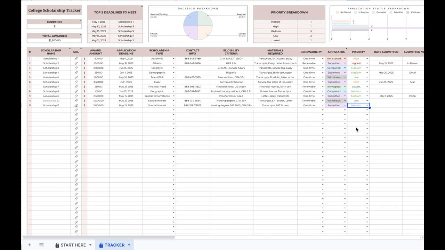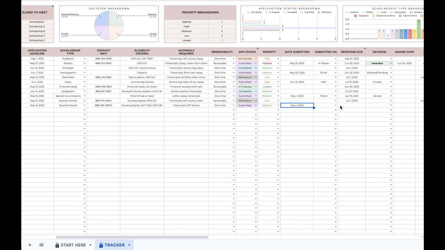Then, just to track your calendar even more, you can enter the date that you actually submit the application. And of course, you wouldn't enter a date here until this actually says submitted over here in the app status column. Okay. You can select how you submit it: email, in person, mail, portal, just in case there's any delay with the application being received.